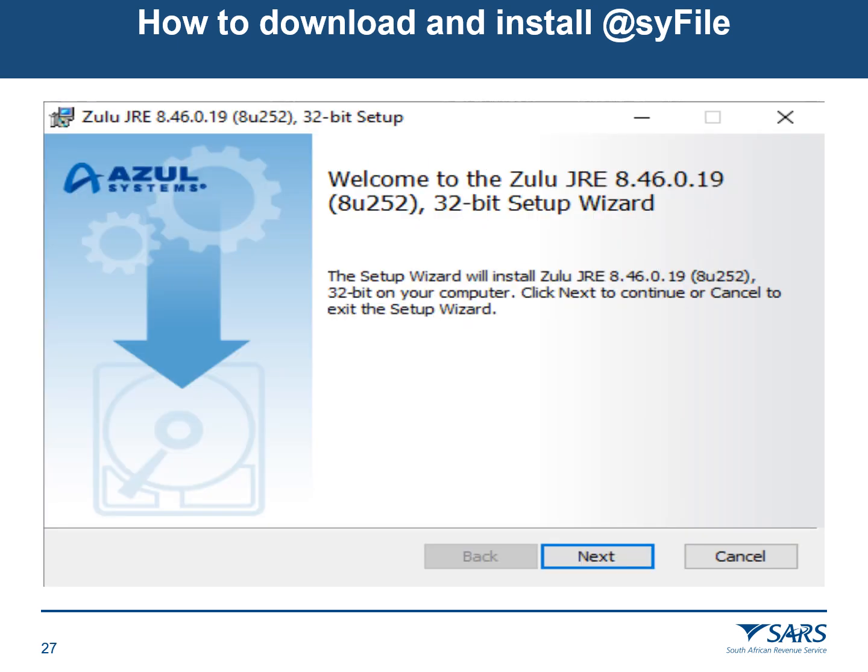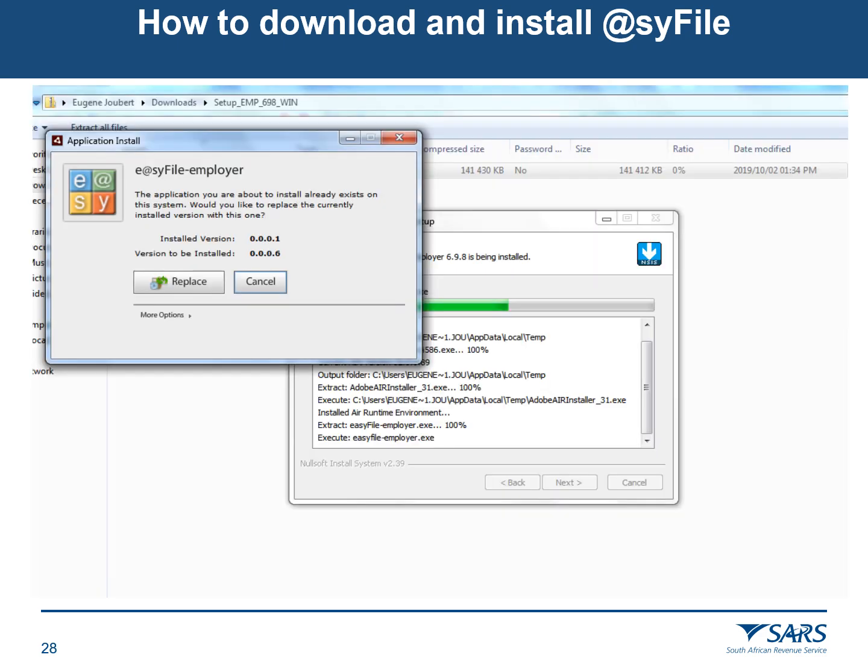The compatible Java Zulu is also included in the setup file, and once you click Next, it will install as part of the software package. Any earlier version of eFile will now be replaced with the newer version. Please ensure that you have made a recent backup file before installing the new version.